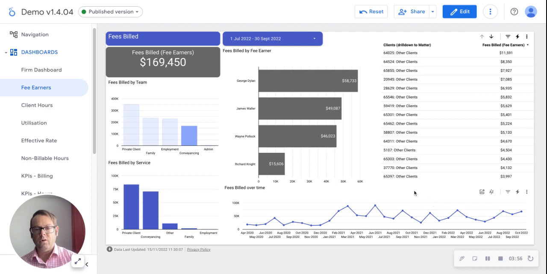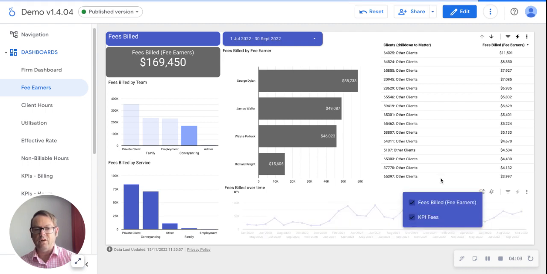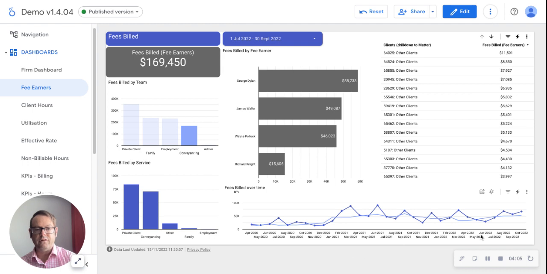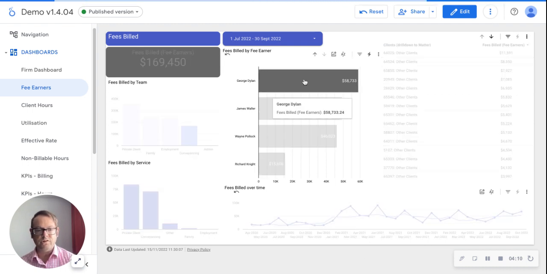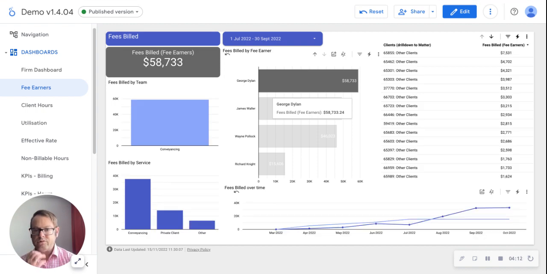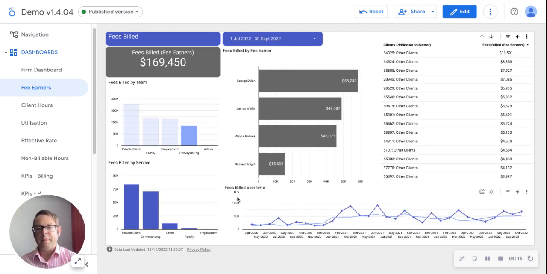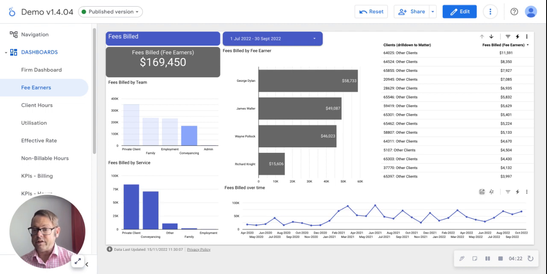You can also, on a lot of charts and tables within Cloudify Inform, select data that we haven't shown by default. So, for example, here you can see how the fees billed for, let's say, George, compare with George's KPIs. So there is functionality where you see this button here where you can select optional metrics. That's something I wanted to show you. Another thing I want to show you is drill down capability. So right now we're selecting the conveyancing team. You can see the clients we have.